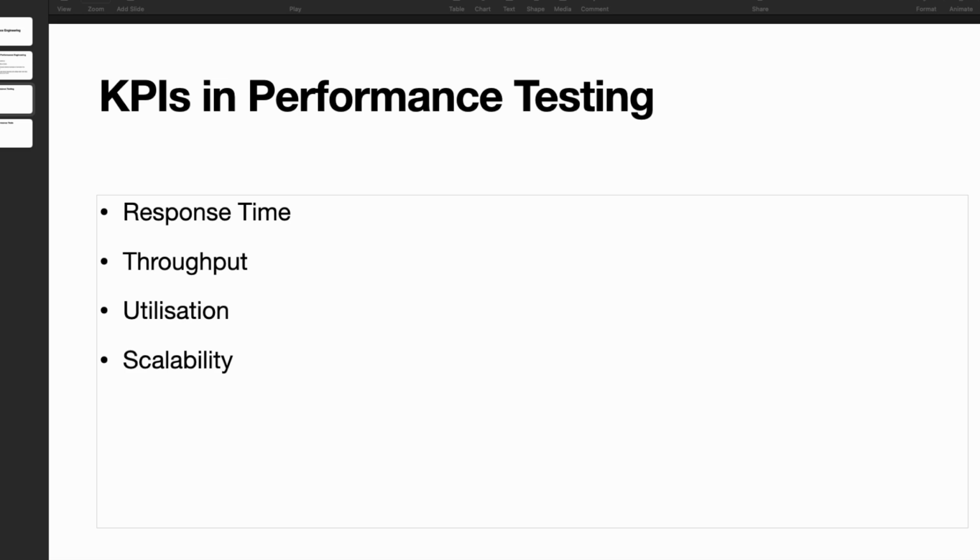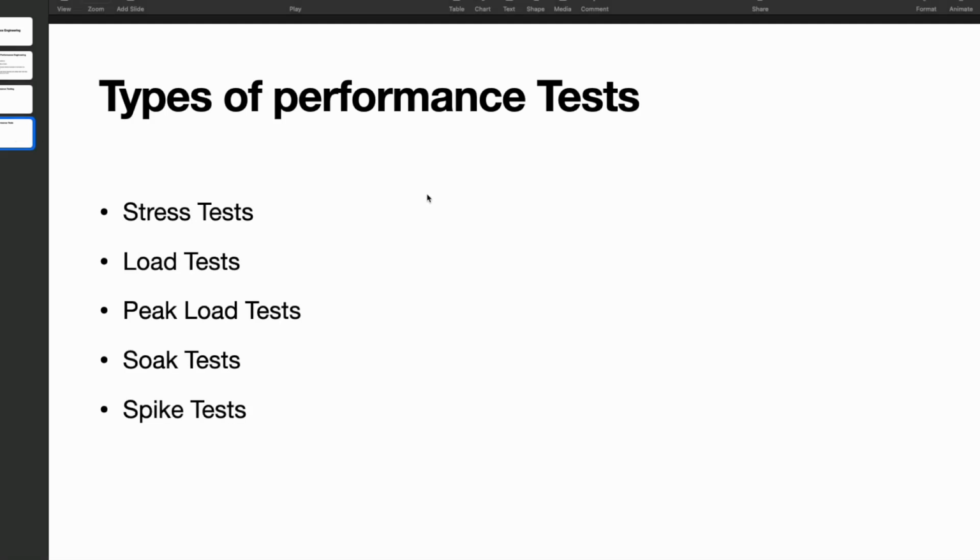Of course, there are many other indicators. Even with the response time, you have the network latency and server response times, all of which can be further segregated. But on a high level, the most important things are response time and throughput. Okay, next I'll move on to the different types of performance testing.